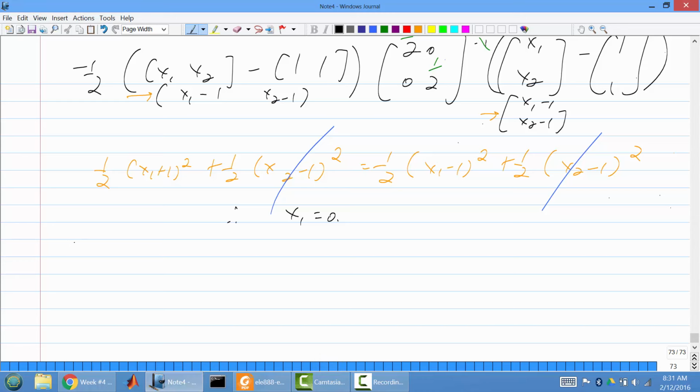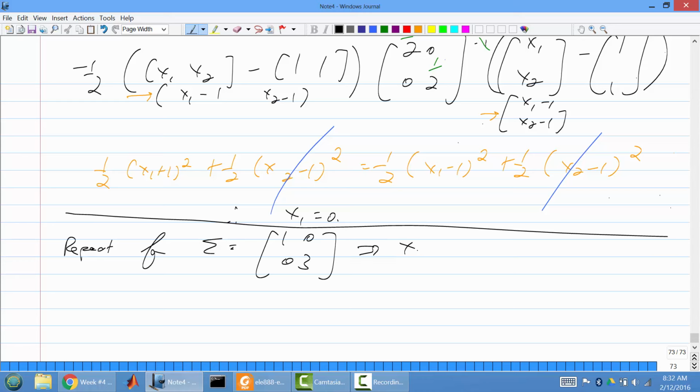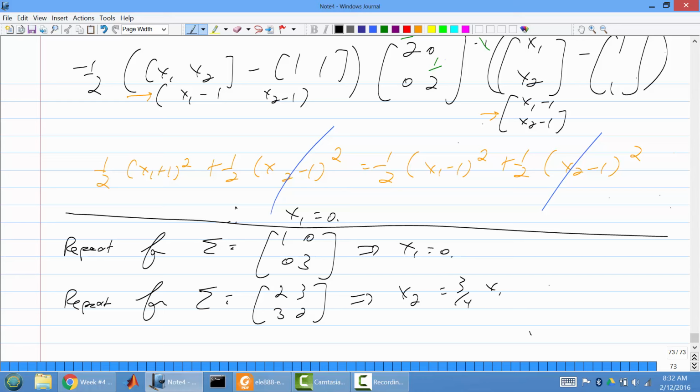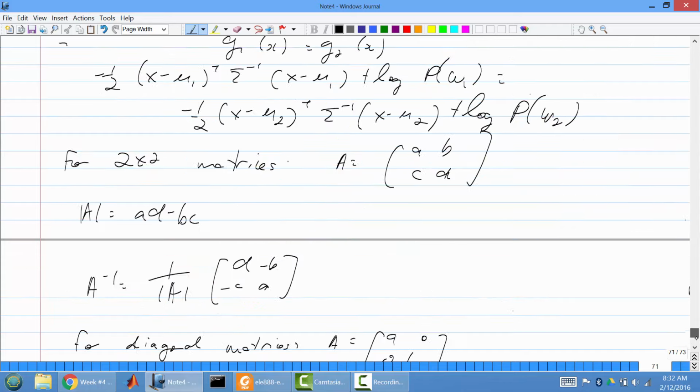And then the next part is to repeat for the next case. And you're going to see that this is still x1 equals 0 when you solve for that. And finally, you're going to repeat for the last case. This is what happens when you introduce covariance into the features. When you solve for this, you get x2 equals 3 over 4 x1 plus 1 over 4. And that's it. So those are the decision boundaries for the two features.